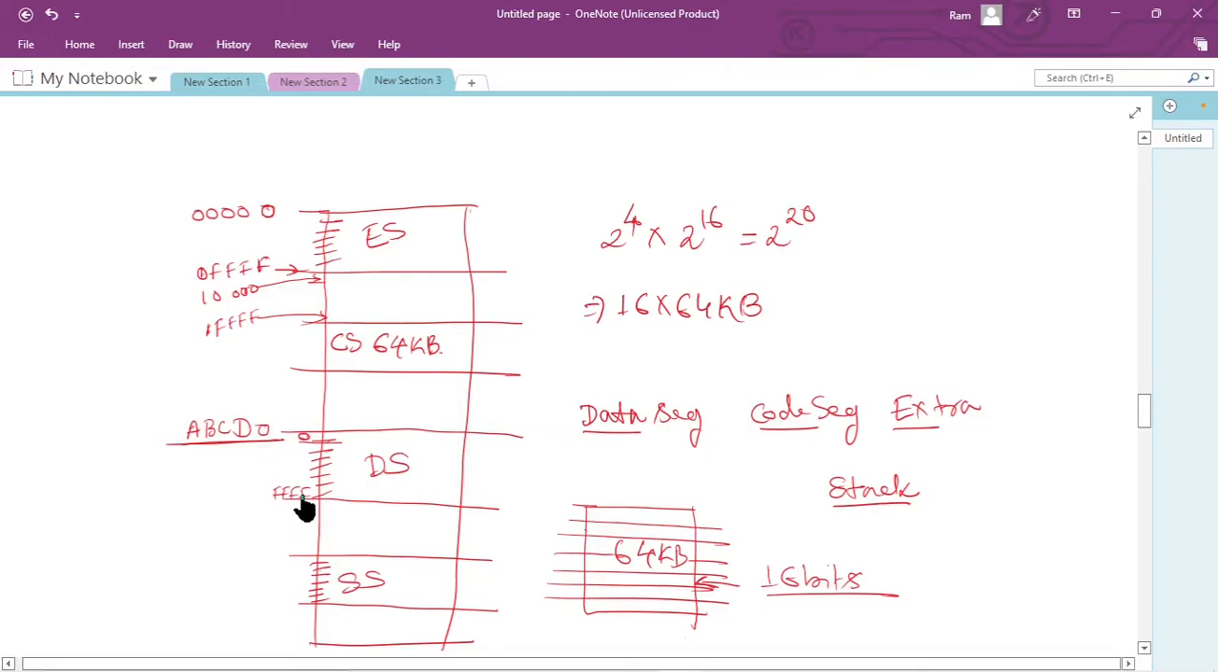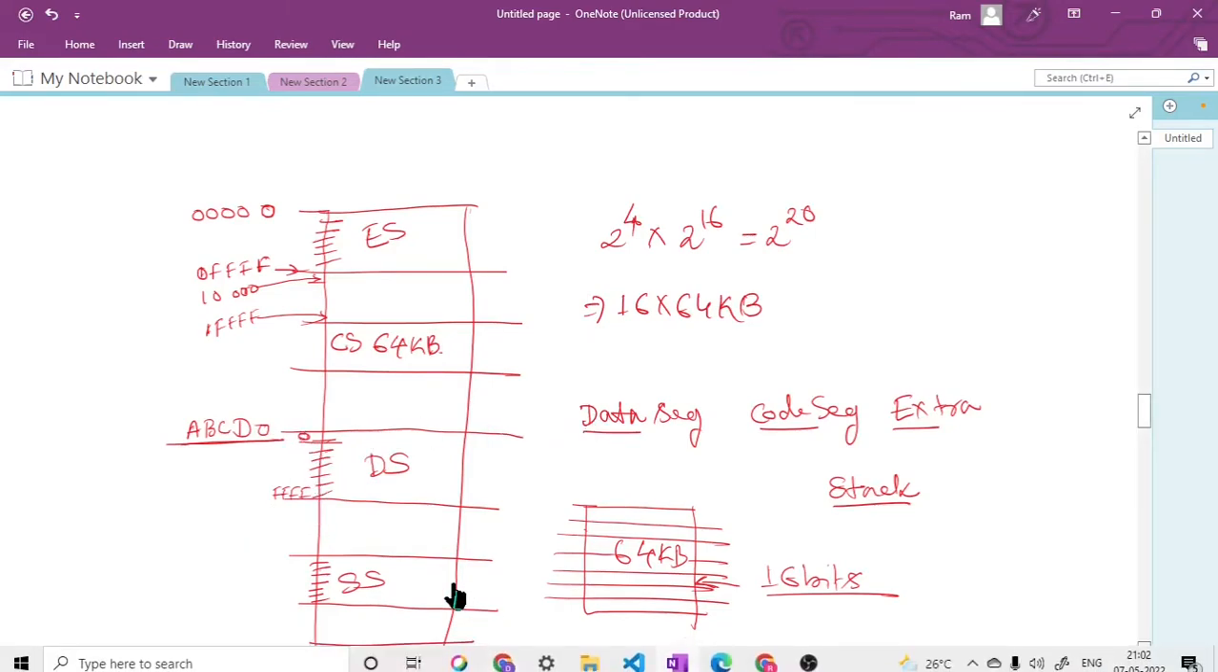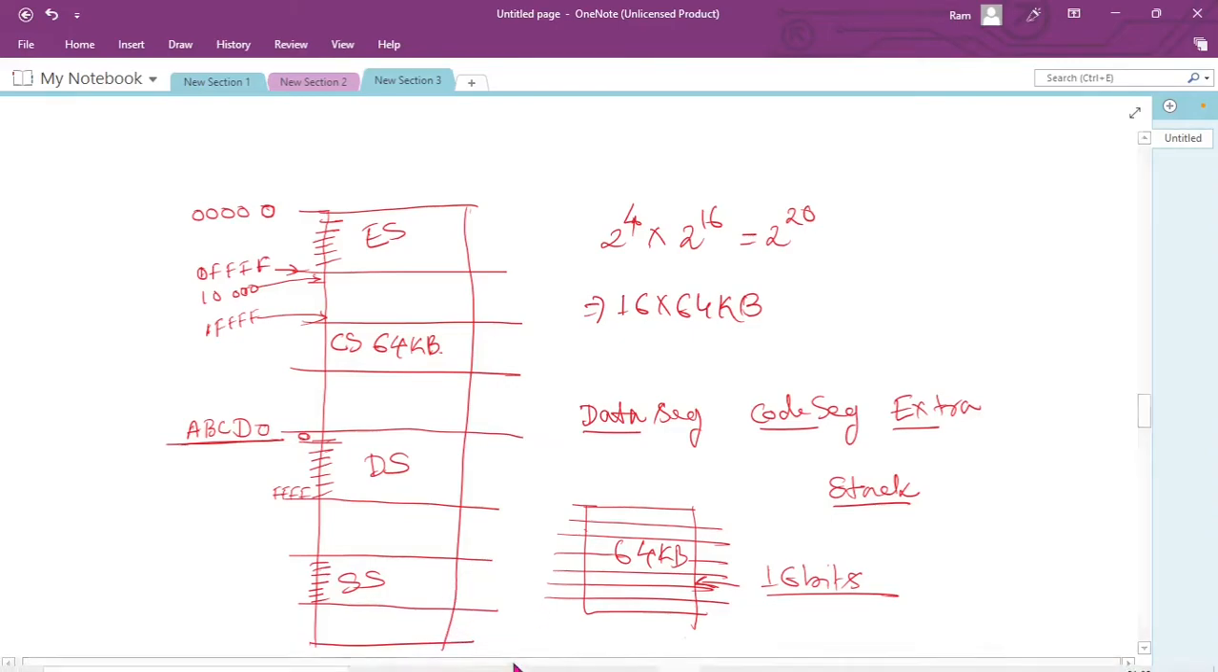And what will be the last address? If we want to know that, we just have to add ABCD0 plus FFFF. ABCD0 plus FFFF will give you the last byte number in that particular segment.